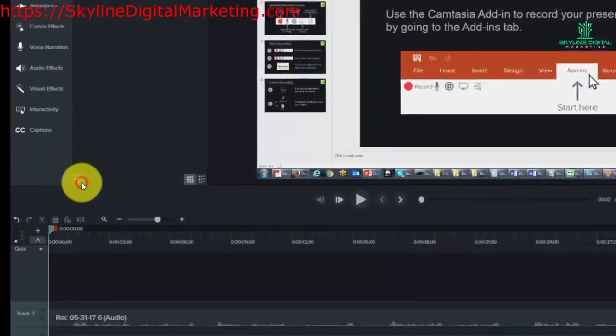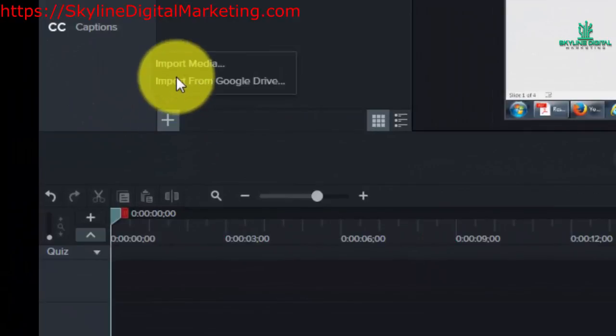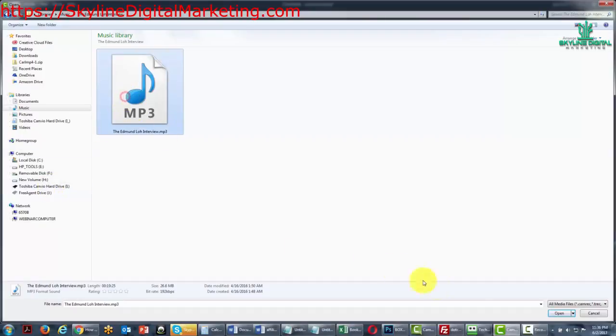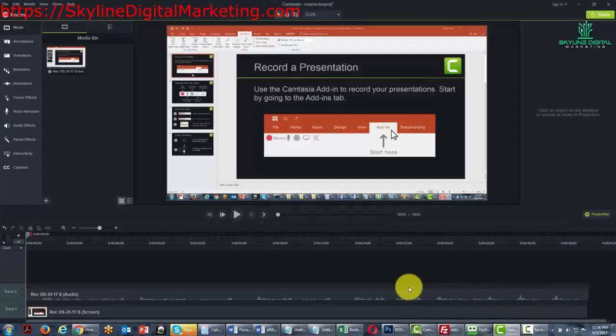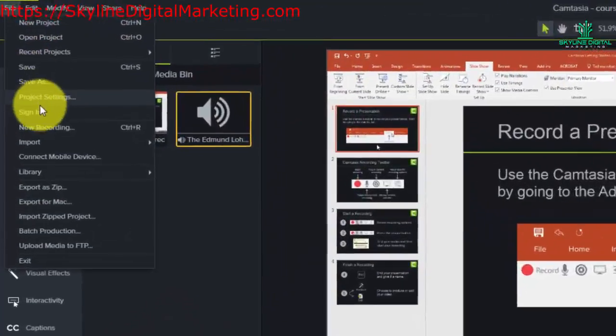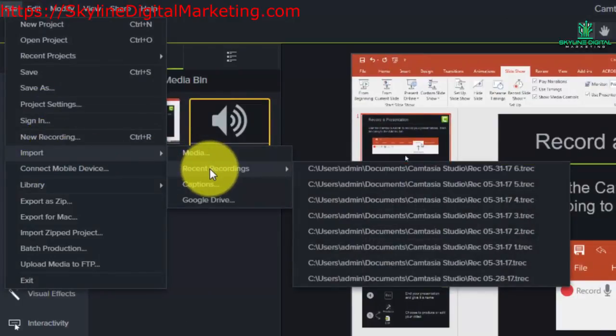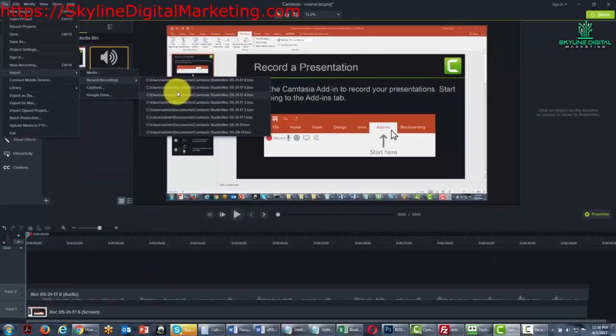So we'll click the plus button and then we'll choose whether we import the media or import something from Google Drive. We will choose something from our hard drive, click Open, and then that media will appear in our bin. If we want to pick something that we have recorded previously, we can go to the File area, go to Import, and import other recordings that we have done.